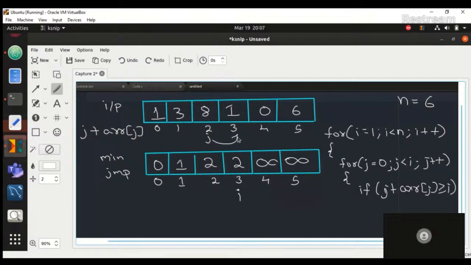So now we'll check here. Can we reach 3 from this index 2? From index 2 we can reach 3, because J plus, how many jumps can we do from J? 8. So 2 plus 8, I can jump up to index 10 as well. So 3 is within the range of 10. J plus array of J is greater than or equal to I. It's greater than or equal to 3. That means I can jump to 3.